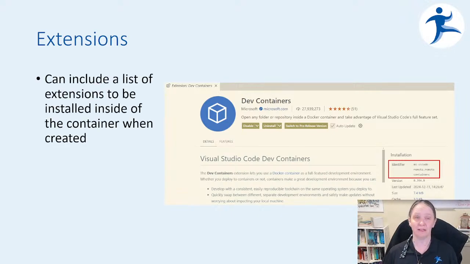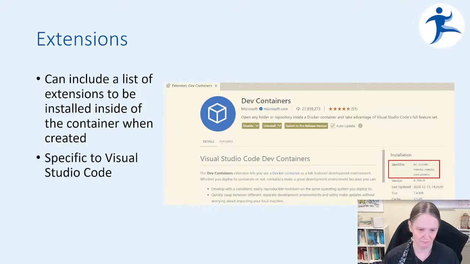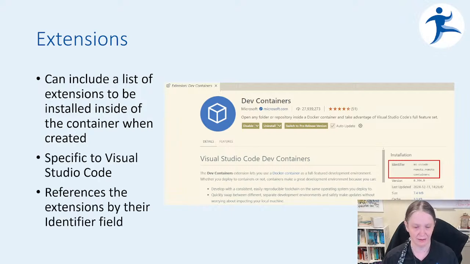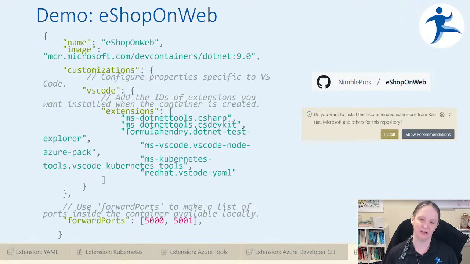Now, in our devcontainer.json, the extensions list can be customized to whatever you want it to be. Again, the identifier field. Now, we use this in eShopOnWeb. If you haven't heard about eShopOnWeb, it is a long-maintained reference application that displays different features. This was once Microsoft maintained. Microsoft has given its blessing to Nimble Pros to maintain it, so now we have eShopOnWeb in our GitHub repo. And so you'll see I use that in today's demos.